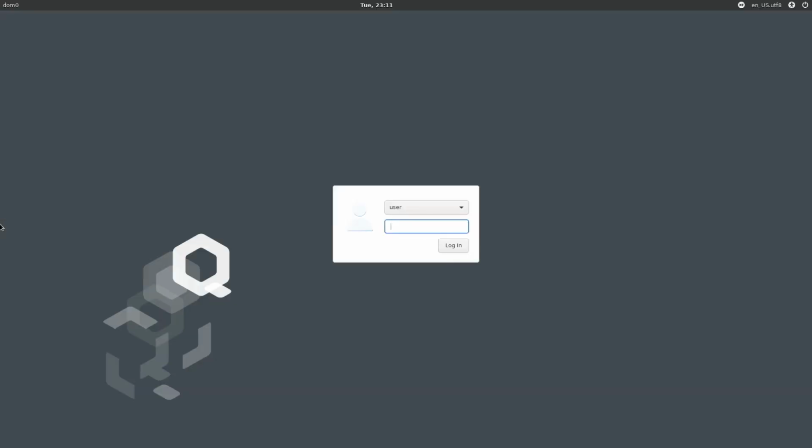OBS doesn't know how to activate the second monitor apparently when Qubes is booting up, which kind of makes sense. That's fine. So Qubes is booting. Waiting, waiting, waiting. Okay, there we go.